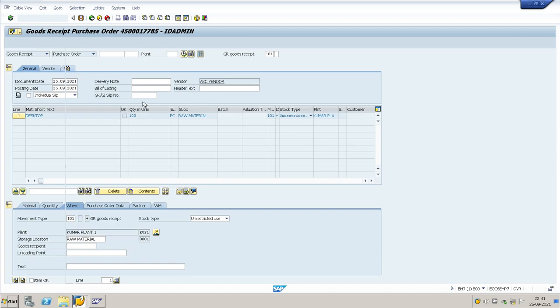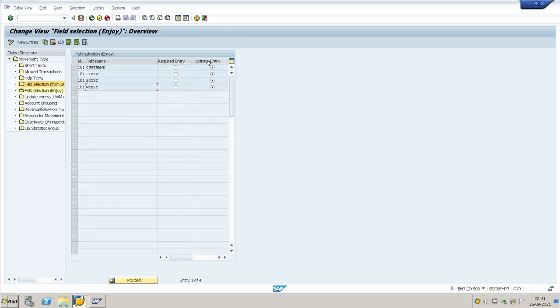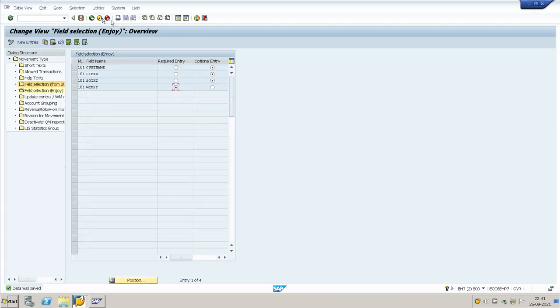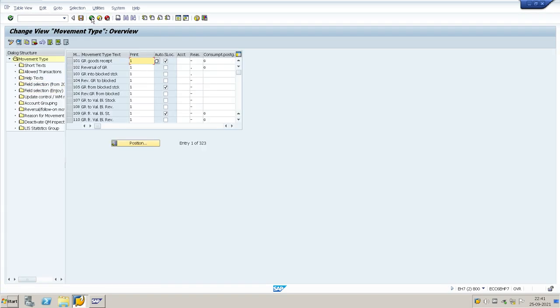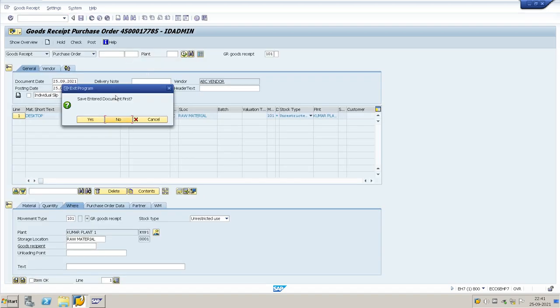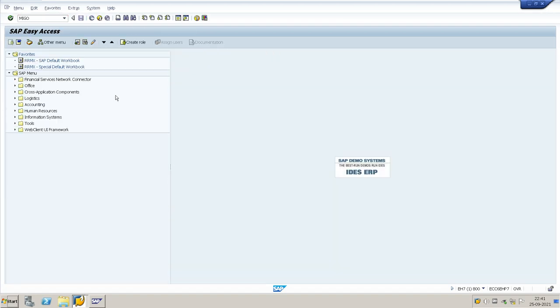So here, this is the optional entry. We can set it here as a required field. So change this, click to enable the required field entry and save. It will change for our company code. Okay, now I can perform one GRN.